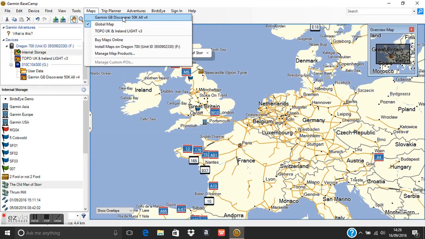So this is just maps that have been physically downloaded to the internal storage of your GPS from Garmin's website, something like Topo Light Maps, or if you bought a GPS that came with pre-installed maps like Topo Active Mapping, that's on the internal storage of your device. They would be listed here, and any maps that are on your micro SD card in your GPS.